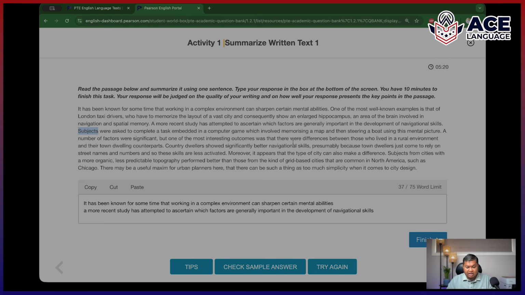And then, moreover, it appears that the type of city can also make a difference. So it looks a bit different, right? We talked about dwelling, but we did not talk about this. If we want, we can add it, but we can also ignore it because it's part of that research: subjects from a city with a more organic, less predictable topography, such as Chicago.